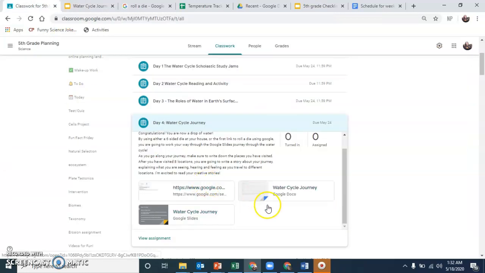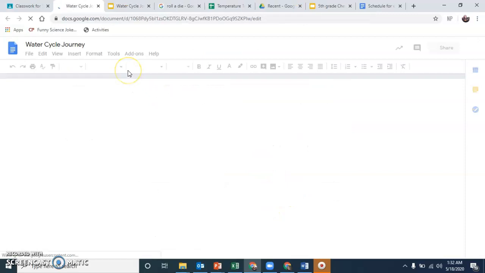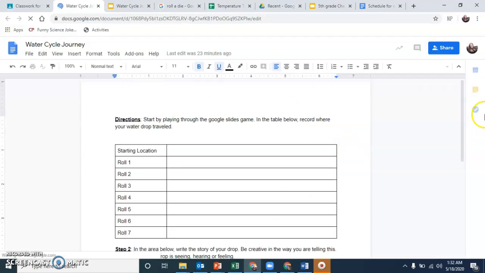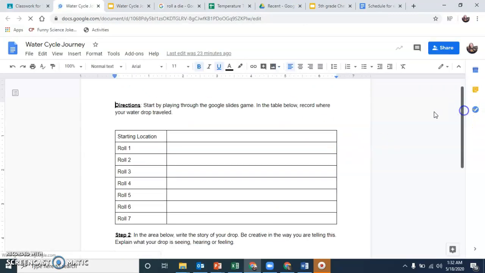And where I would write down this information is under the Water Cycle Journey Google Doc, where each person has their own copy. You need to go down. So my starting location would have been ocean. Then I would do ocean, ocean, ocean, cloud, glacier. And I would do 2 more rolls after that.